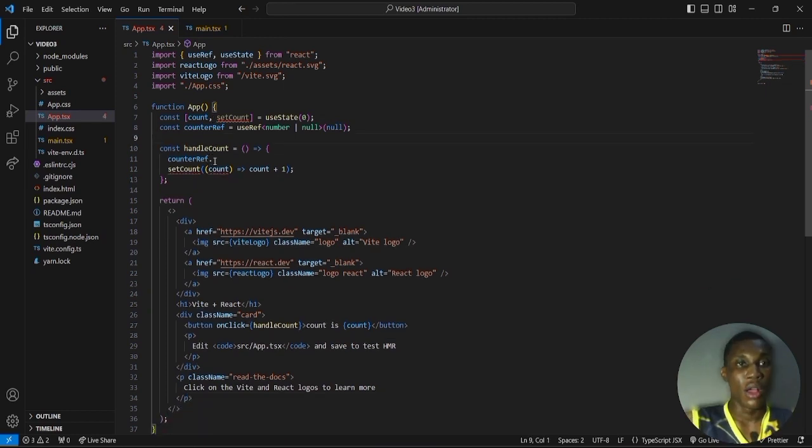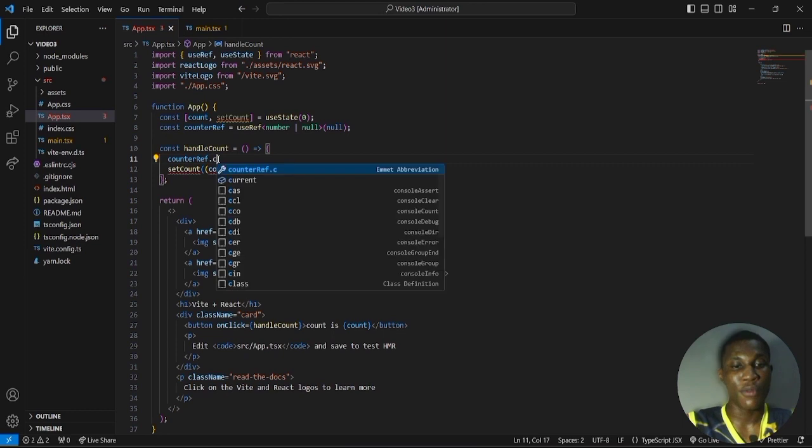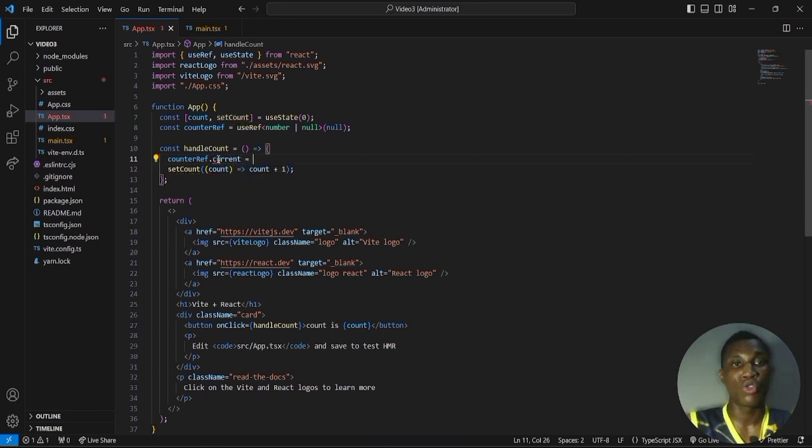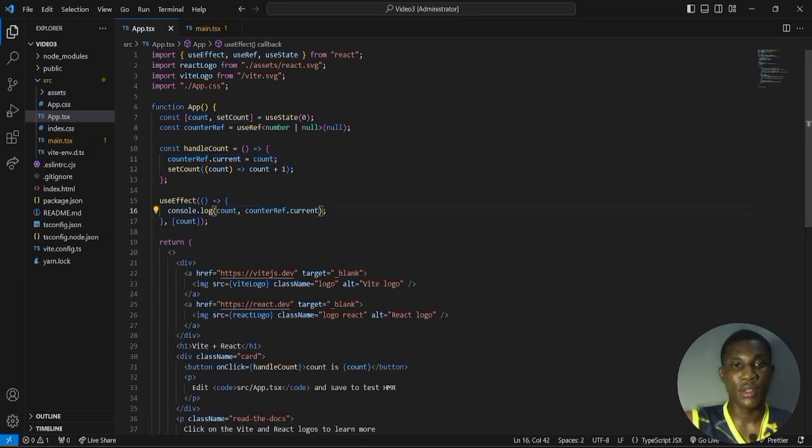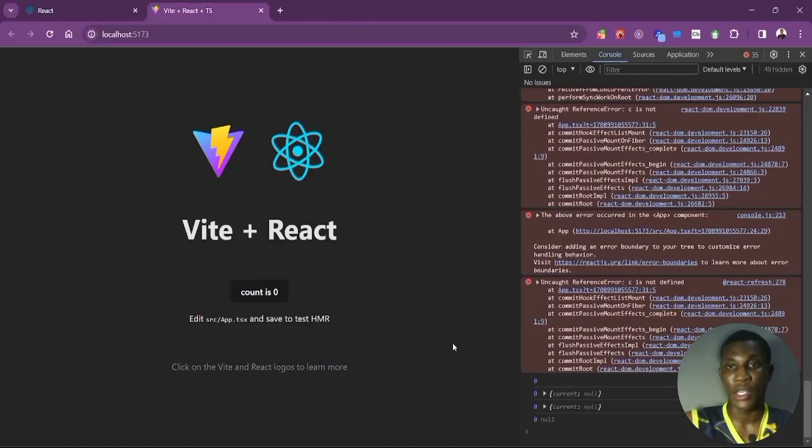So let's continue. counterRef.current, and I want this to be equal to my count. So what this is doing is that each time I want to update the count, it will first store the original count in the counterRef current property before updating the count. Let's see how it is in the application.